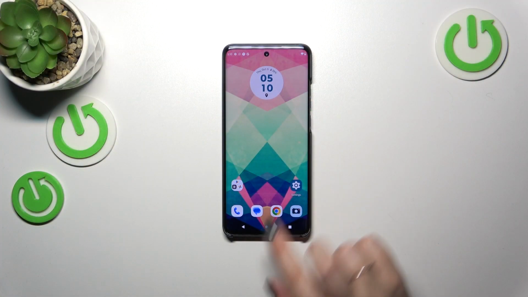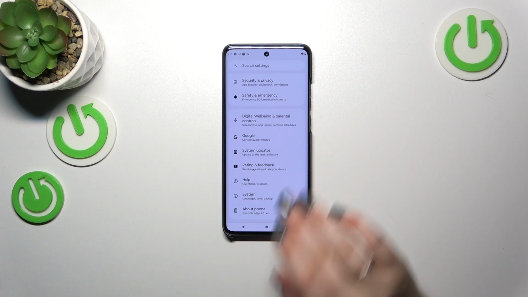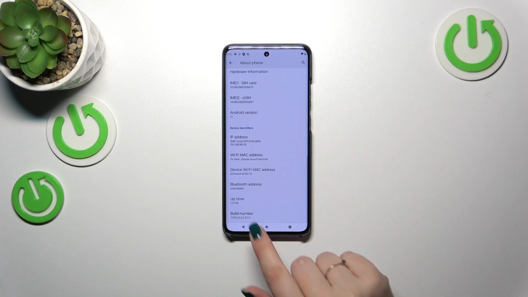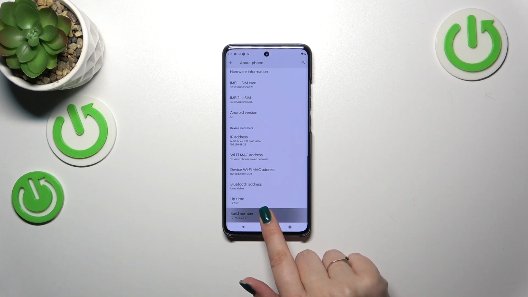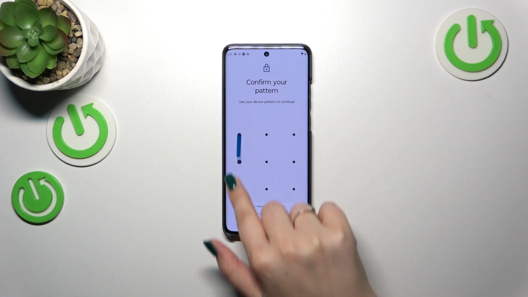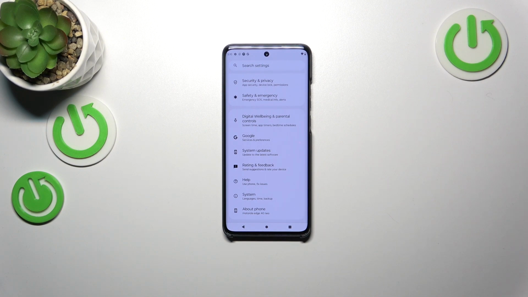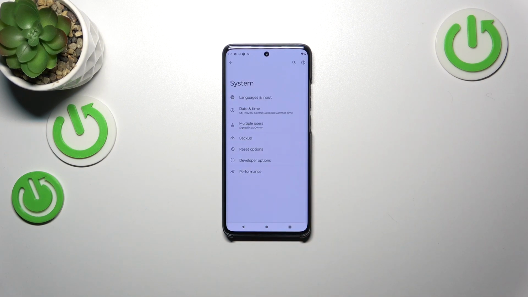So let's start with opening the settings and then scroll down to the very bottom to find About Phone. And now we have to scroll down again to localize the build number and keep tapping on it until you'll see that you're in the developer mode. If you want to learn more about the developer options, I highly recommend to check our tutorial about the developer options exclusively. So after activating, we have to go back to the general settings and enter the system.